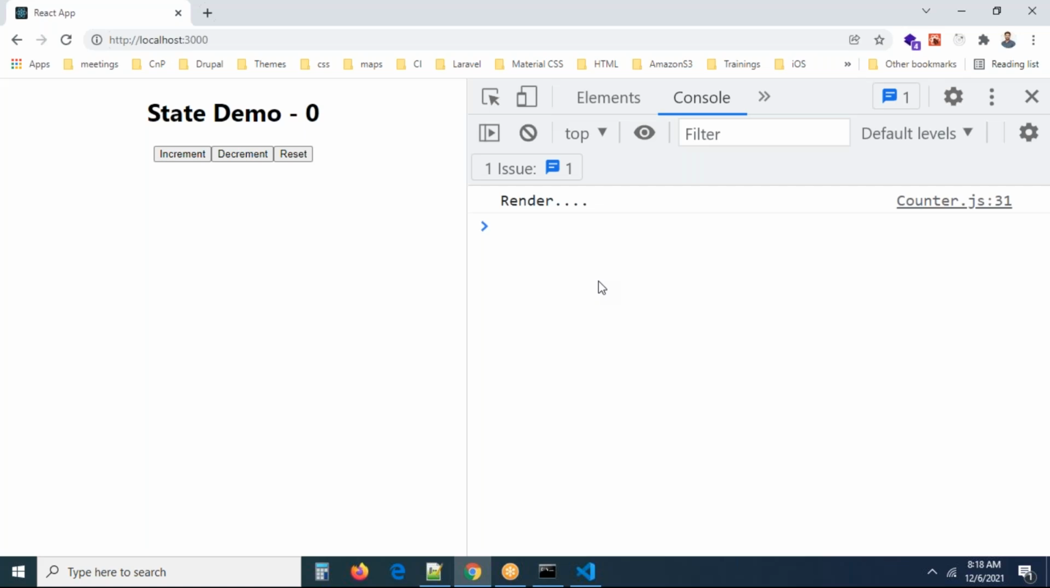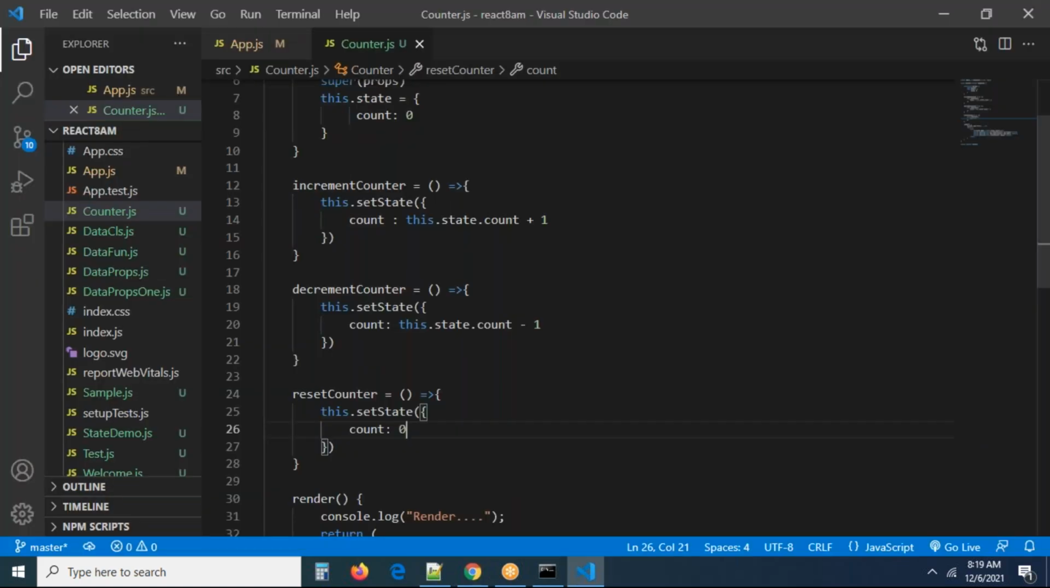Your state may contain 10, 15 properties. If any of the state values get changed, the render method will re-render automatically. So this is exactly the concept.